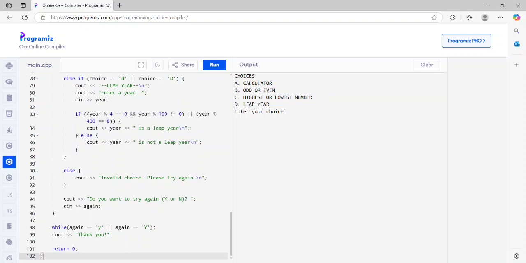Hello everyone. Today I will be walking you through a C++ program required in our DCIT 25 midterm laboratory exam.